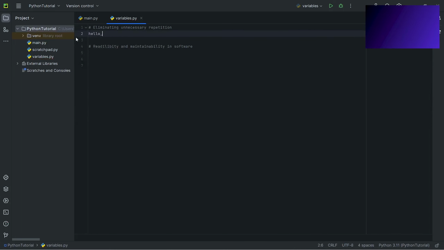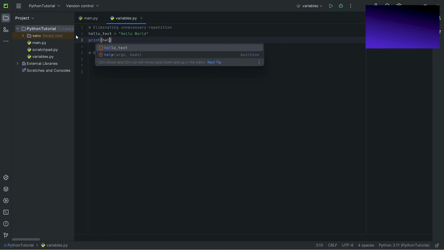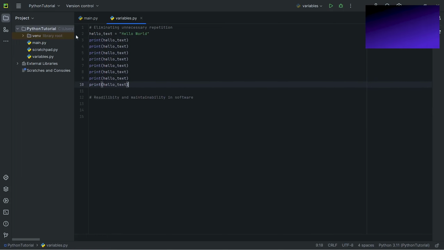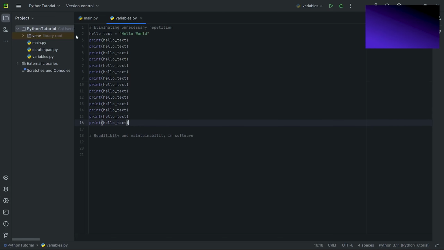So let's say hello text, and I'm going to make it, let's say, hello world. So now I'm going to print my hello text again instead of just printing hello world. So let's say hello text. I'm going to copy and paste it, just clicking Control D. So it can be as many times as you want.